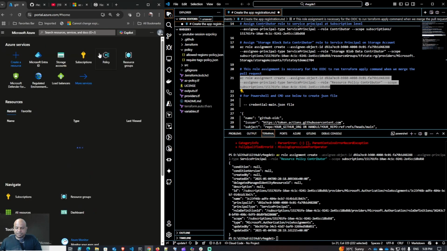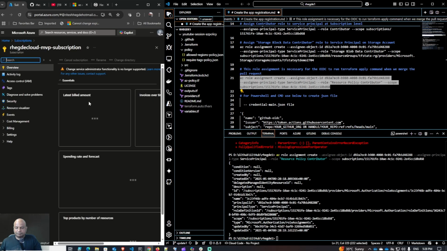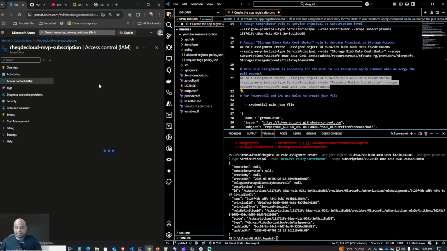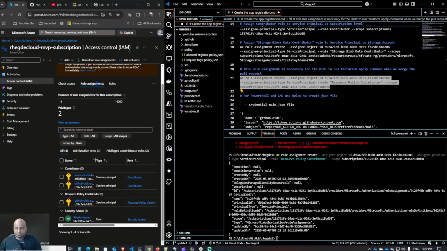What are those 3 permissions? Go home, subscriptions, my MVP subscription, access control IAM, role assignment. If you see, contributor role and resource policy contributor, both roles are assigned.